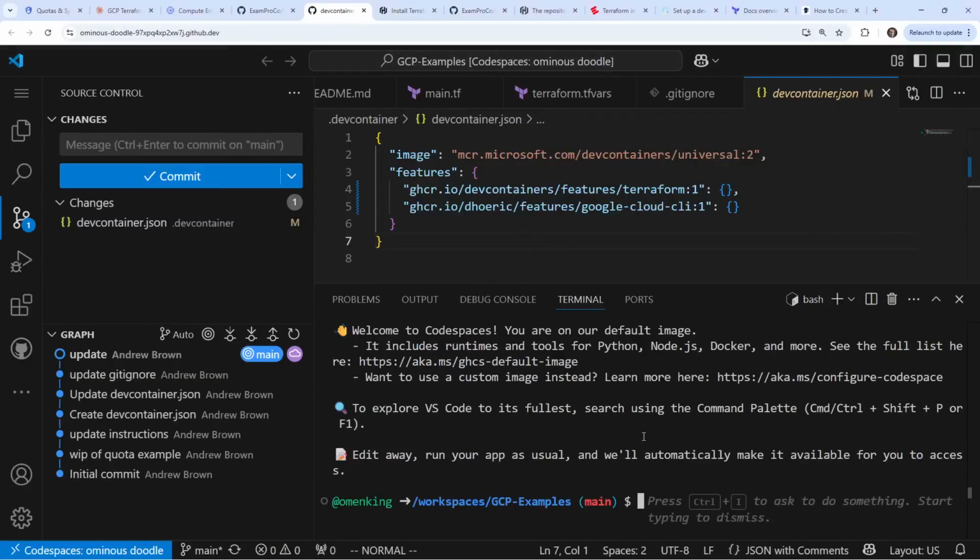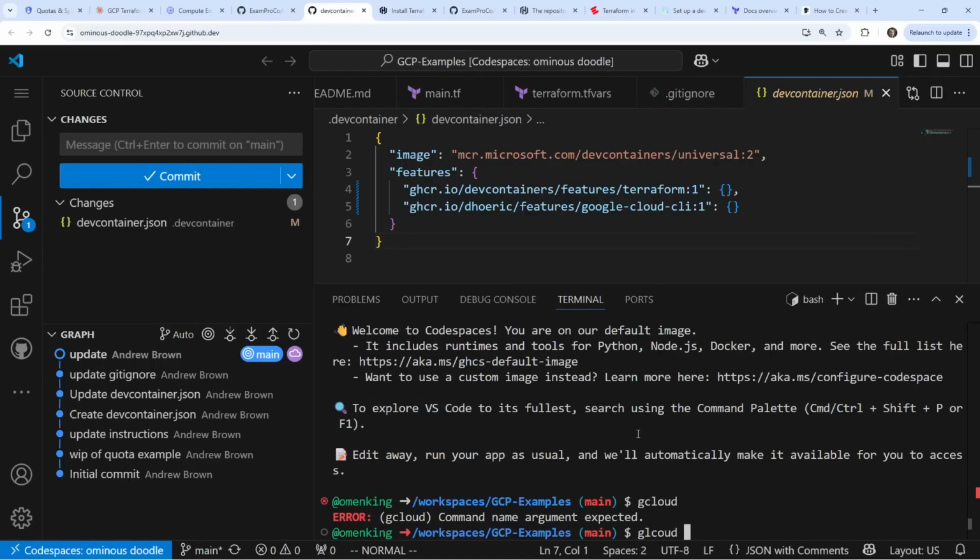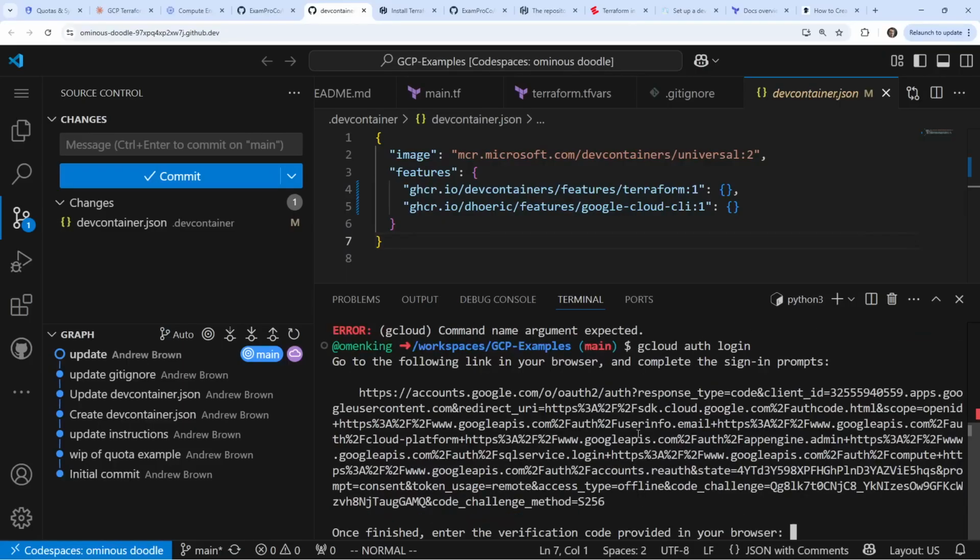All right, we are back. And we should now have gcloud. Let's see if it's here. It is. Okay, so let's try a gcloud login. I think it's gcloud auth login. It's been a little while, but here it's suggesting to follow a link. Once you finish this, we'll bring in the browser.